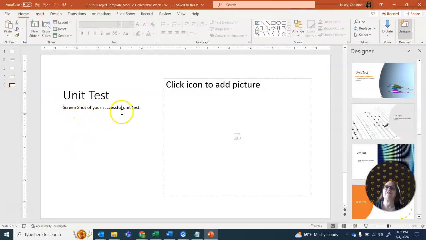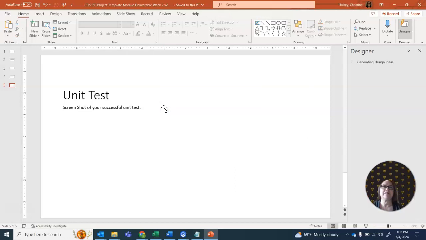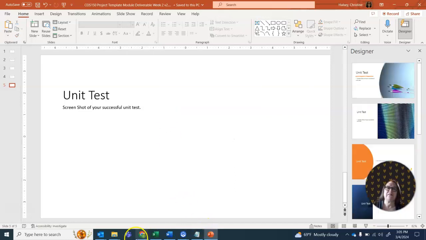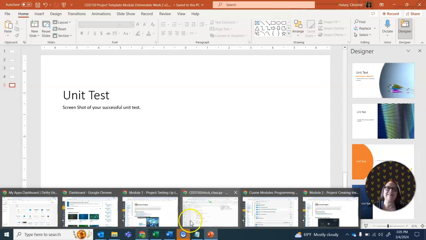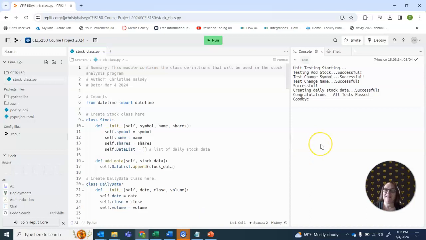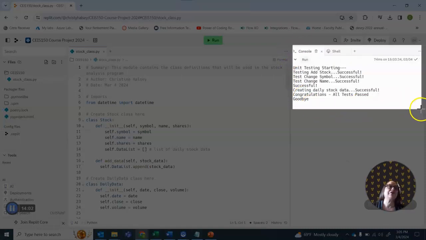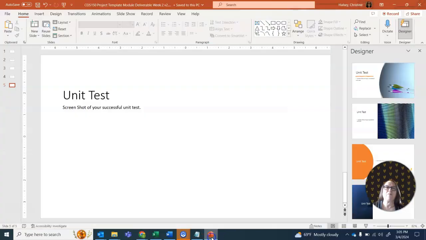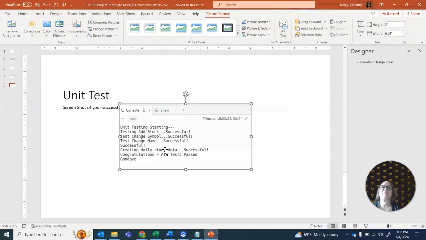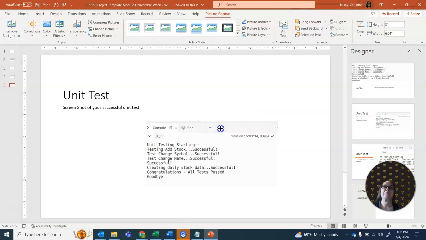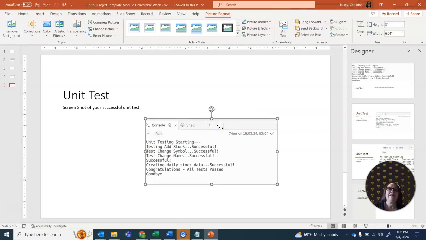All right? Okay, and now they want the screenshot of the unit test, so I'm going to delete this box again. It really does mess with stuff and make it look ugly. And then I'm going back to my Replit. And again, I'm going to use my snipping tools so I get a nice, clean picture to add to my PowerPoint. All right, and once you get the UML diagram, then you're ready to submit this assignment. Thank you. I hope you enjoyed it.